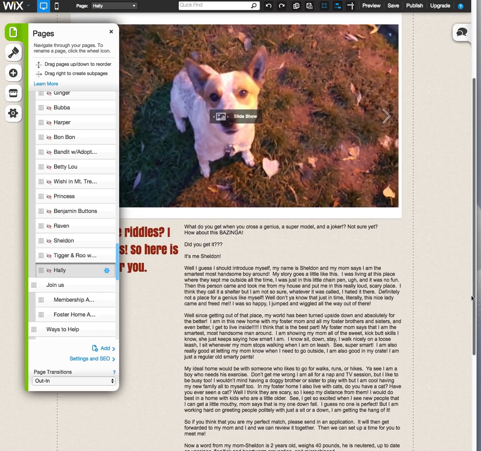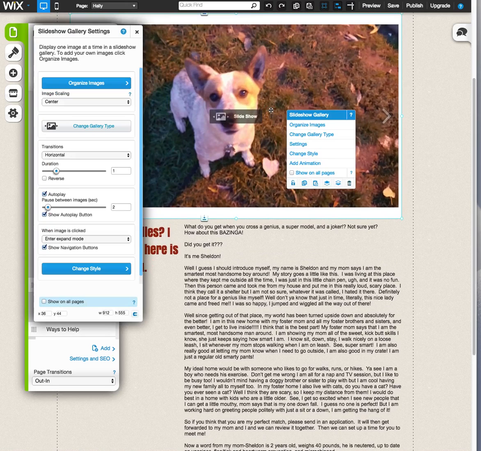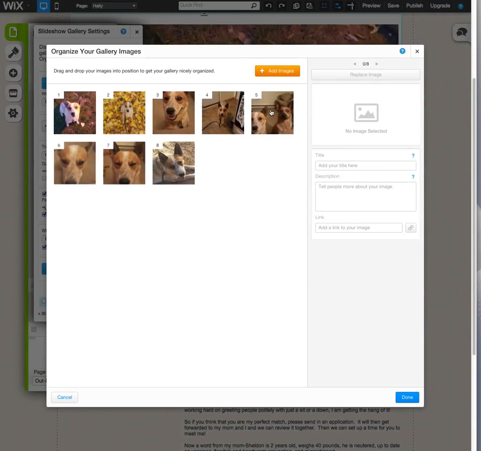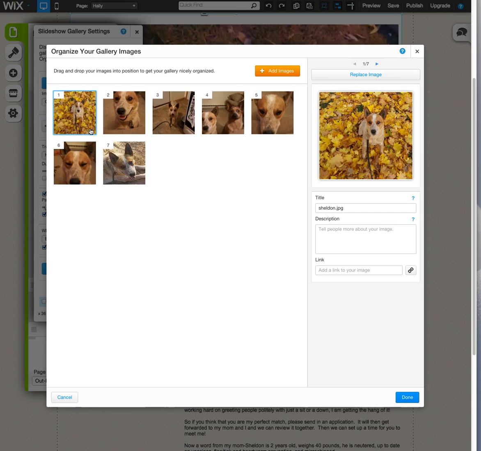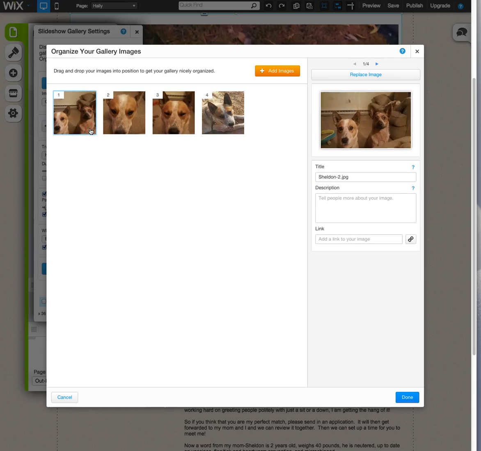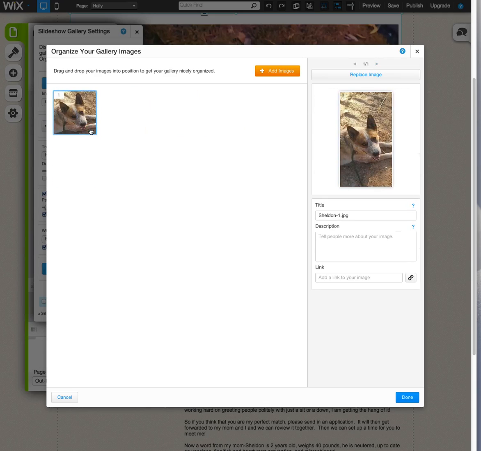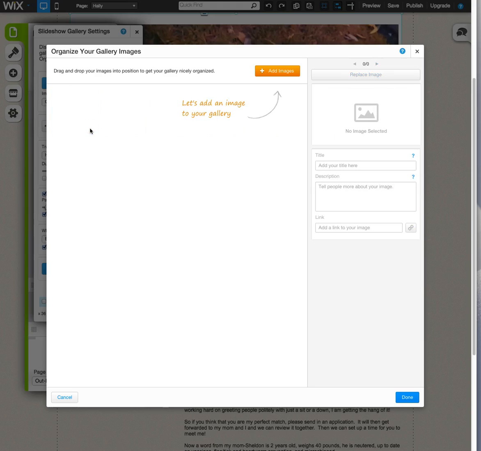So we can handle the text first or the photos, but let's start at the top and we'll go to the photos. Double click on that gallery and you'll see all of the photos from the previous dog. Put your cursor over any one and you'll see that trash can come up. So you're deleting those. Now remember, you're not deleting that from Sheldon's page, you're just deleting it from the gallery that's now on Hallie's page.